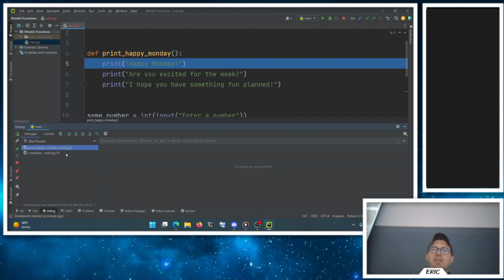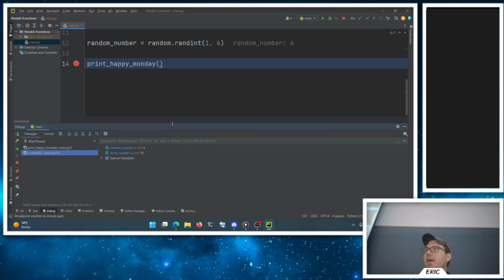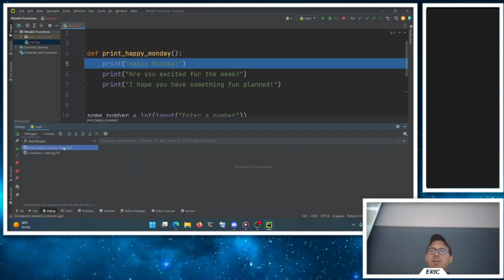You'll see over here on the left, it actually showed me, hey, I was at main line 14, and I can go back there and see the value of my variables. Or now I can look at main line 5 here. There's no variables. Inside this function, it doesn't have access to any of those variables. None of those variables exist, which is a fun thing with functions. So as far as the function is concerned, some number or random number don't exist. We can't touch them.